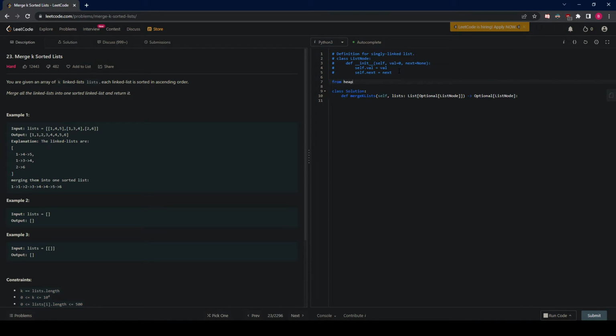We're going to be using a heap queue for this because we want to sort things in increasing order, right? And what better thing to help us than a heap queue or a min heap? So here we're going to define a heap, which is just empty. It's an empty list, but that's how it works in Python. We're going to create a for loop for i in range of the length of lists.